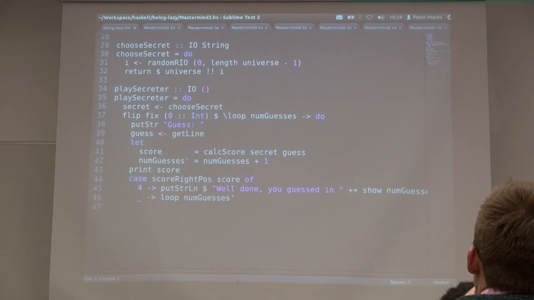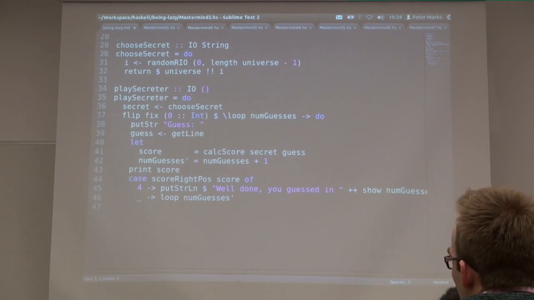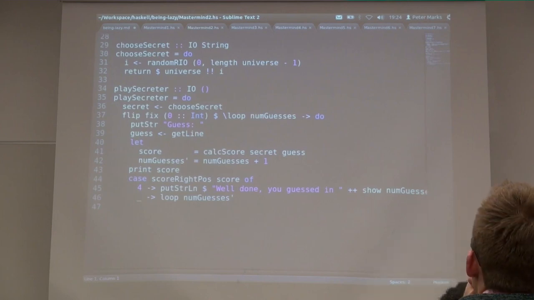We go around this loop, and the first thing we do is put the string "guess", and we then get the guess from the user, so we type in our guess, and then it calculates the score using the score function, the secret that it chose earlier, and our guess. It adds one to the number of guesses, then prints our score, and then if the number in the right position was four, then we've guessed the secret, in which case we're finished, and it tells us how many guesses it took. Otherwise, it calls loop and goes around again with the number of guesses. So even if you don't actually know why it's called flip fix or why that works, you can see what the code's doing.